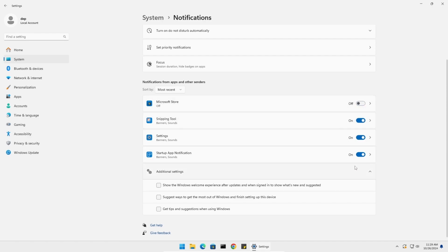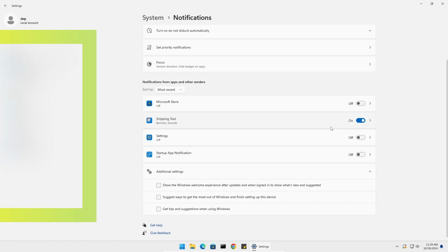You can also turn off the Microsoft Store notification, the Settings notification, the Startup app notification. These things do take up some system resources. Turning them off is not going to give us major improvements, but they'll certainly help out on most computers, especially if you're on some older hardware. This will give you back some system resources.